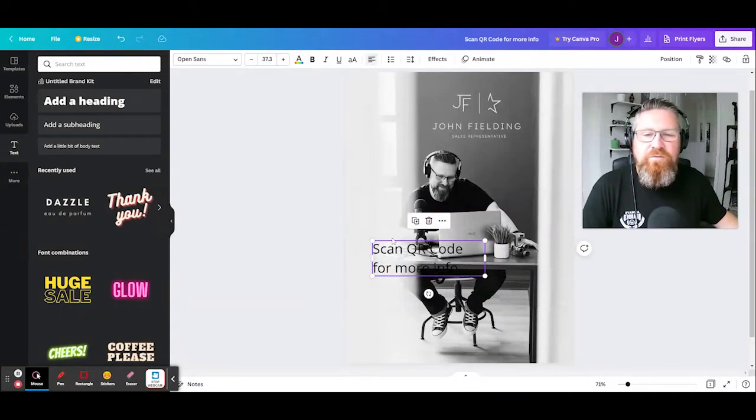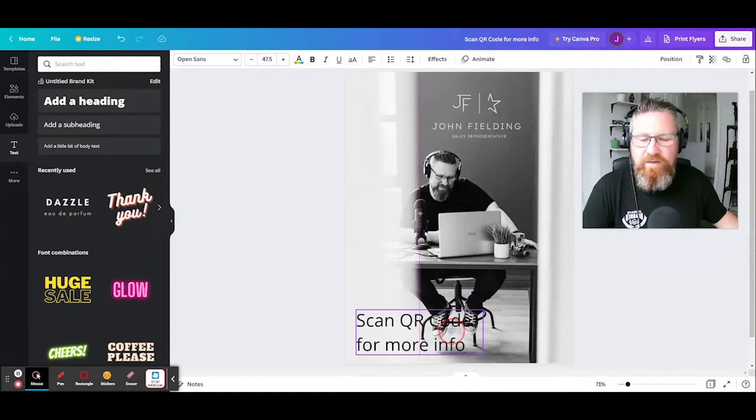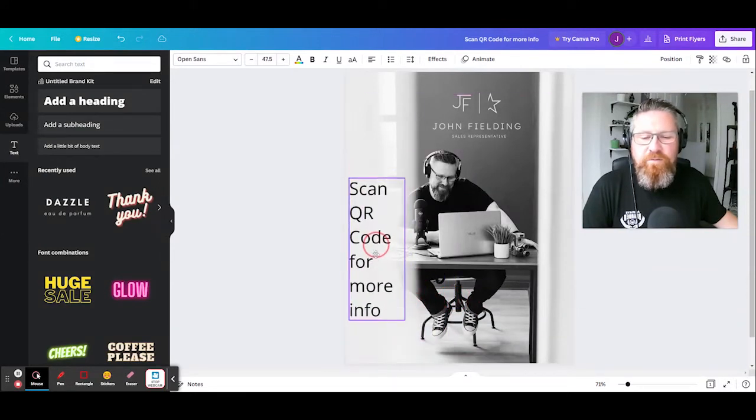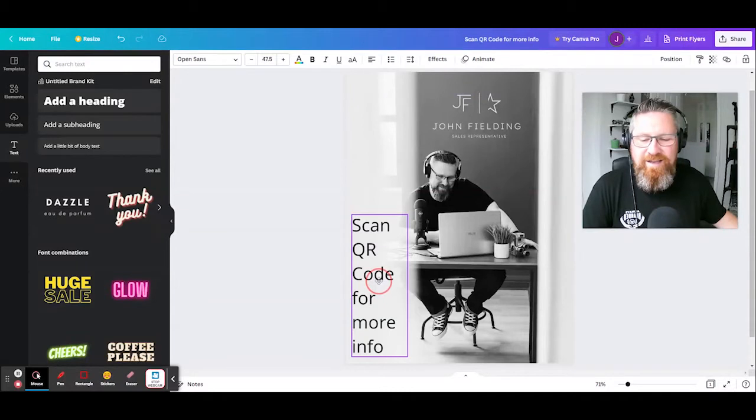I'm going to justify that to the left and I'm going to make it a little bit bigger because I'm going to put it down here. Let's see, where should I put that? I don't know where to put this. Maybe I will do this. Scan QR code for more info. So now, there we go. How about that? It doesn't look that great, but okay, that's fine.